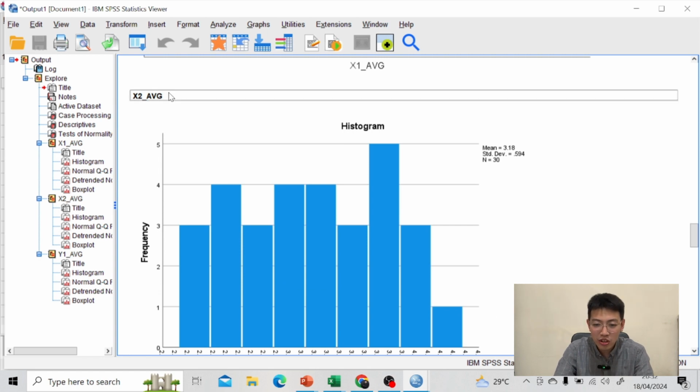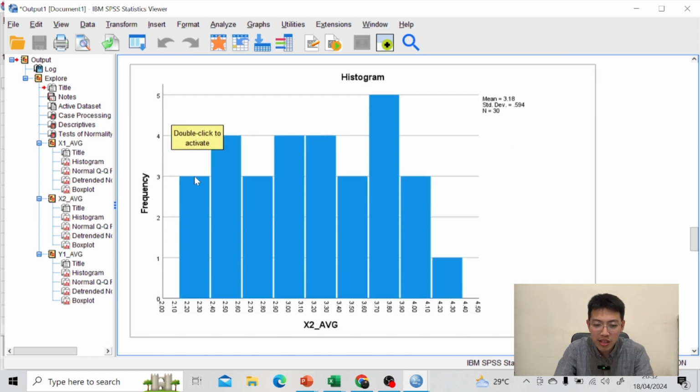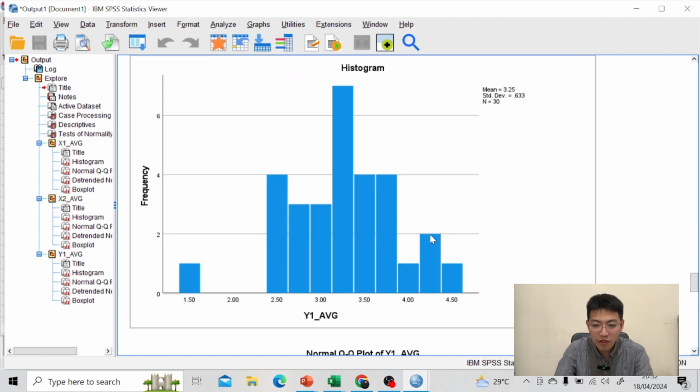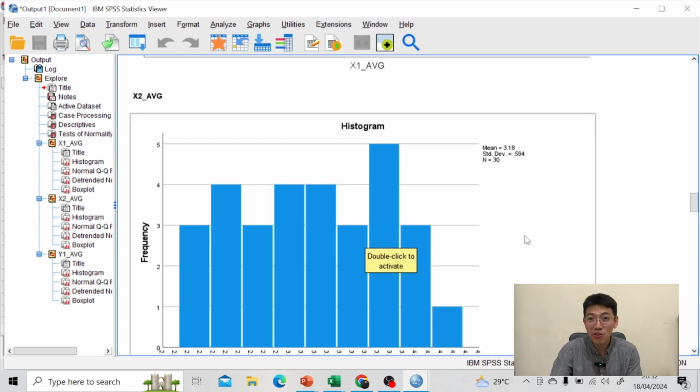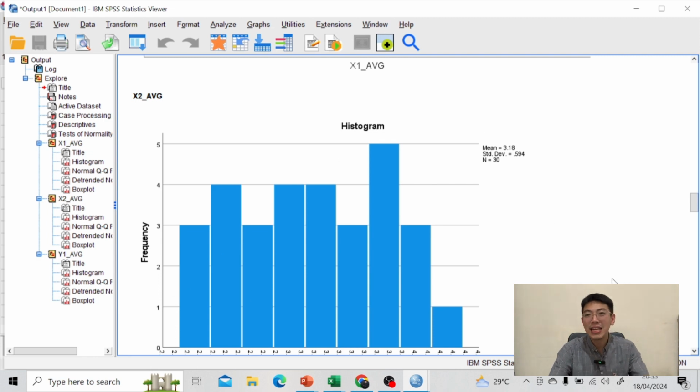If x2 is not normal, perhaps you can remove several data on the left so it forms a normal distribution or bell curve. And this is y1, it is like a bell curve as well. So if it is not normal, you can look at the histogram and see which data makes this graph not like a bell curve. For example, in x2 average, you can remove this data to make it like a bell curve. Since it is normal, you don't need to do anything.